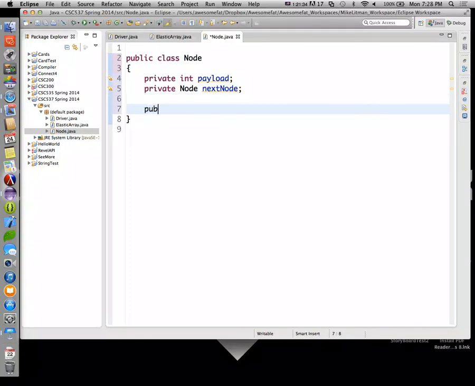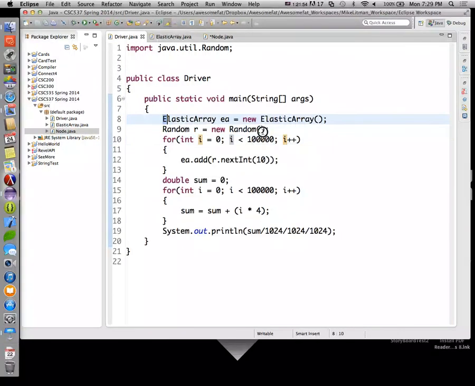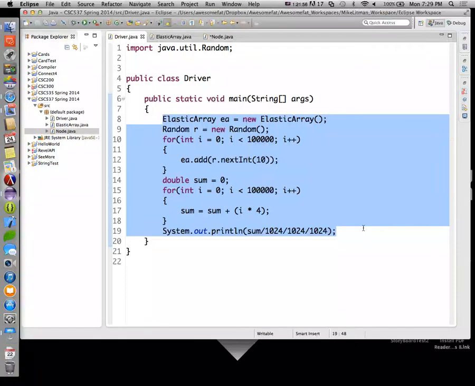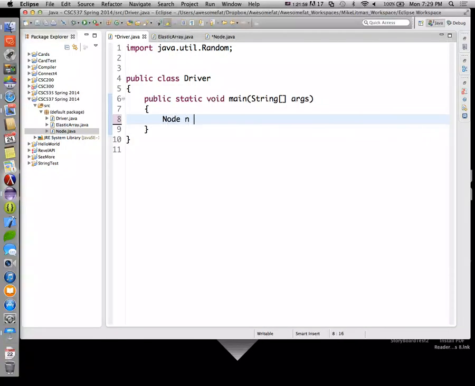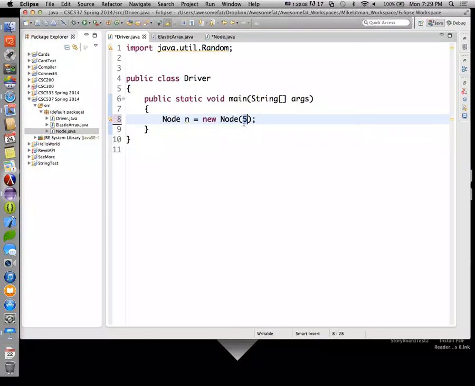Okay, now we have our constructor for our node, public node. This guy's going to take in a value, int payload. We'll set this dot payload equal to whatever payload you passed in. So when we create a new node, if I come out here to driver real quick, let's get rid of our elastic array stuff. I can create a node n. This guy's a new node. Let's say it's the value 5. Is that what I had in my picture? No, 2. We make it the value 2.